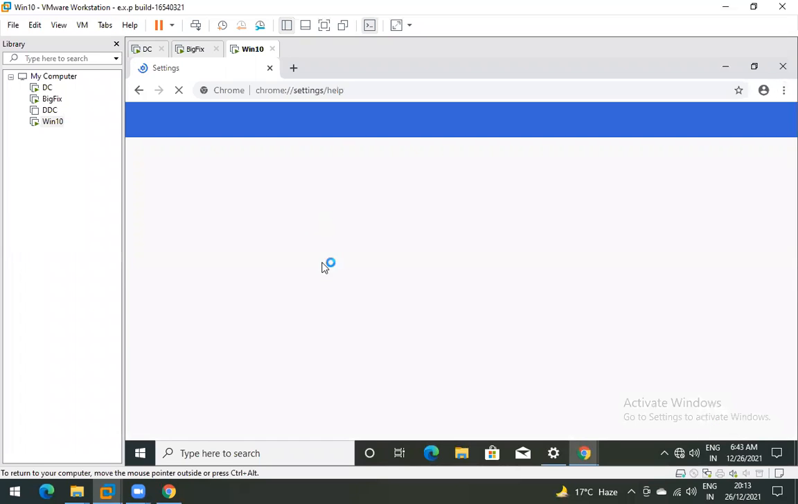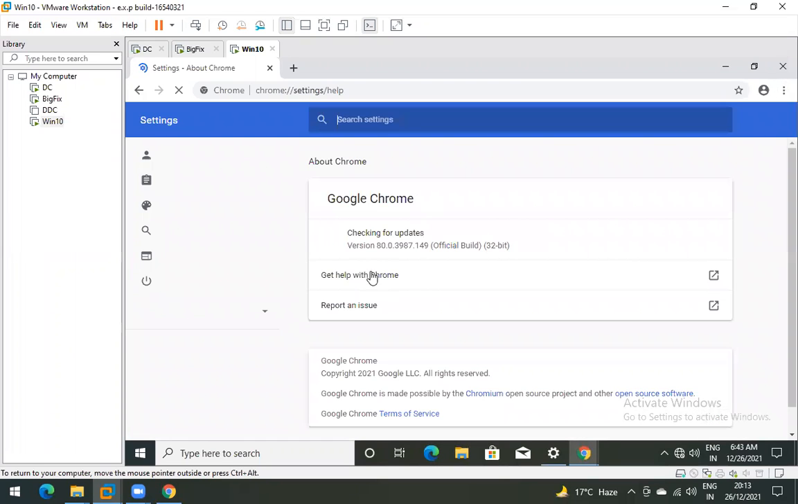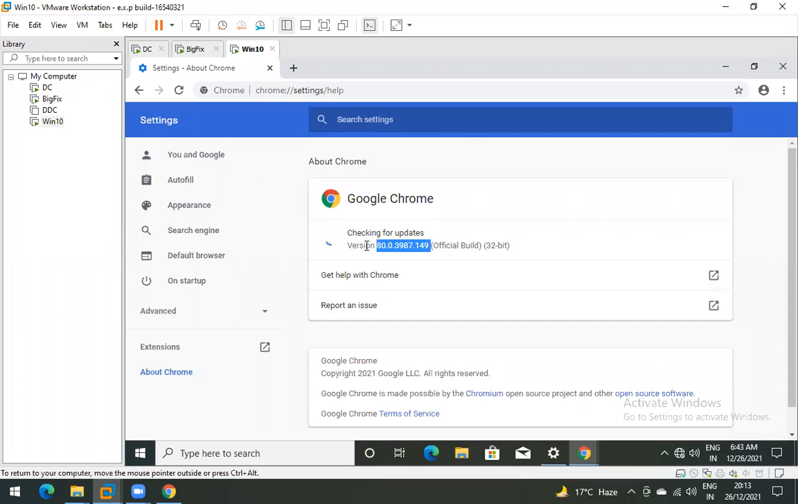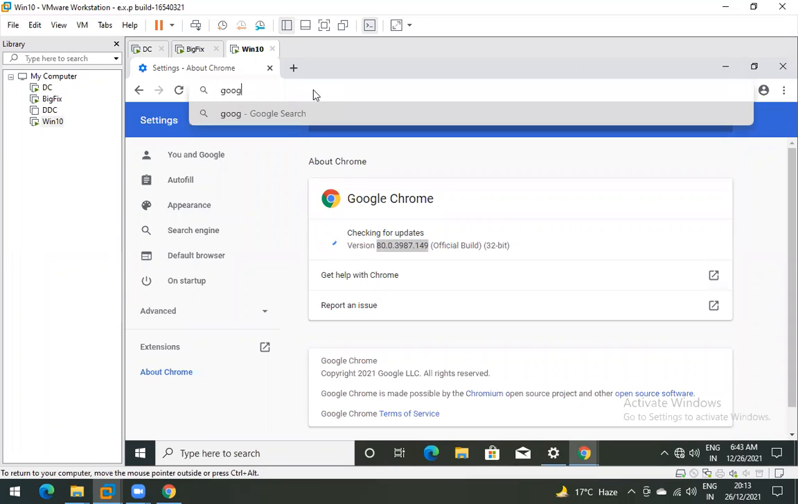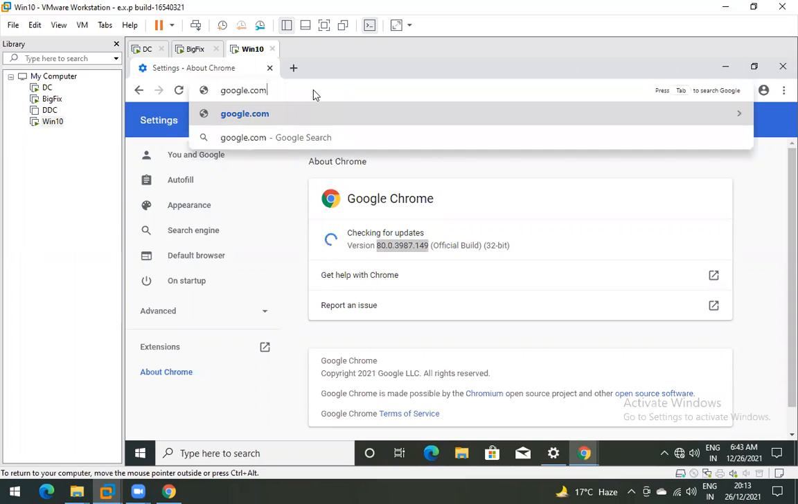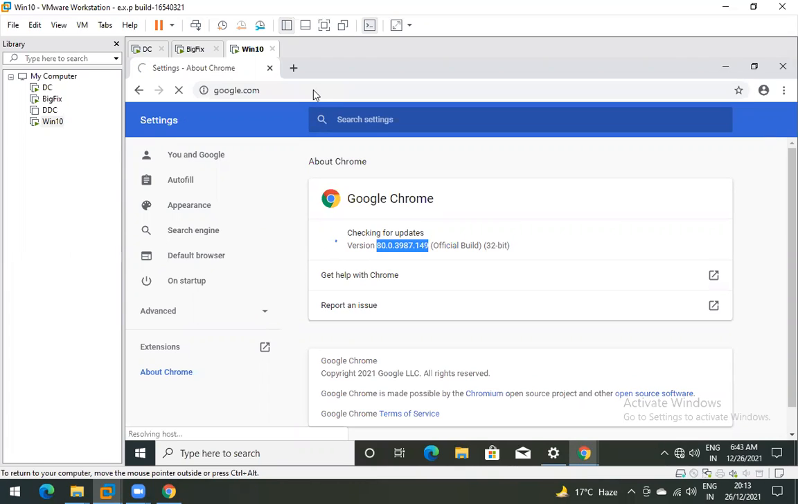So if I click about help here, as you can see, this is the outdated version, correct? And this machine does not have internet, so it is not going to auto update, correct? Look, if I Google here, like google.com, it will show there is no internet access. I'm not sure why it is not showing.